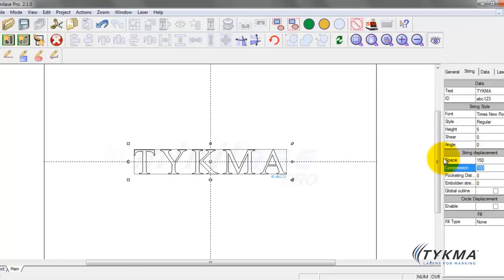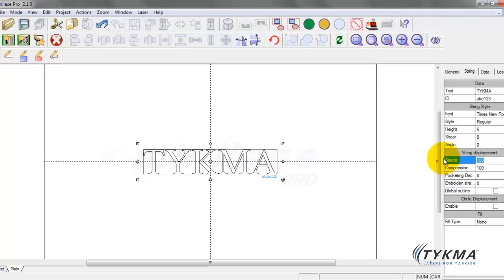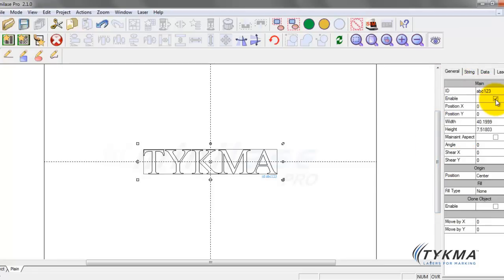And we'll take these back to default values. So that is the basic overview on how to set your fonts, set your data, as well as control your spacing, your compression, and your enable-disable feature.